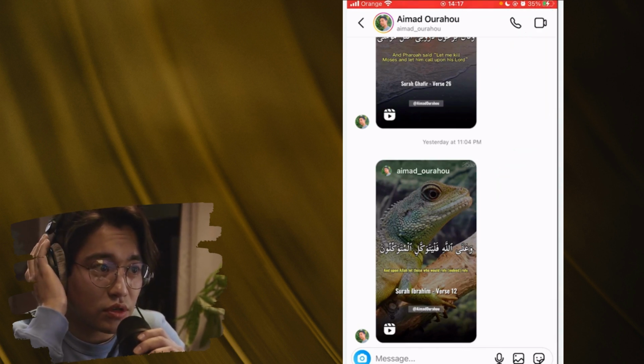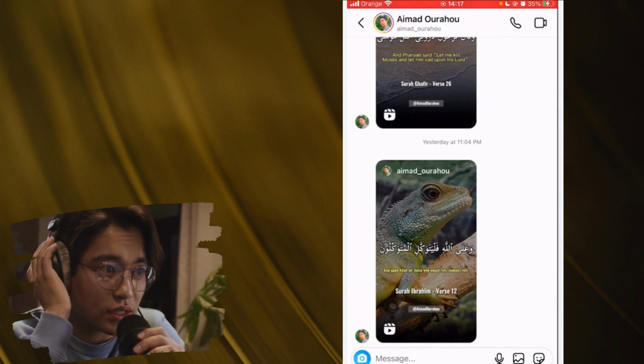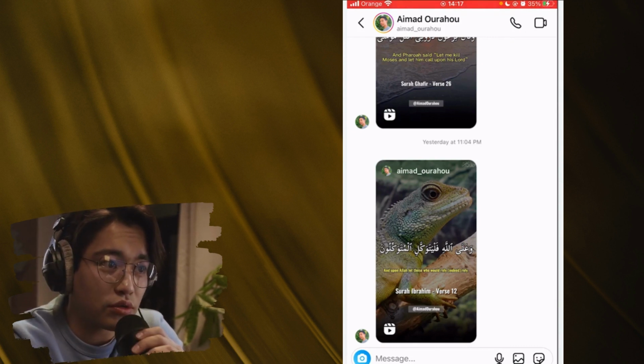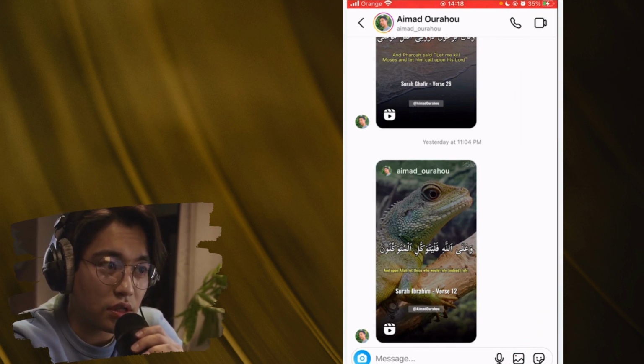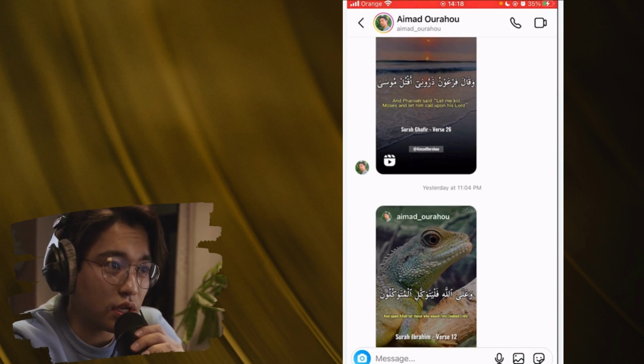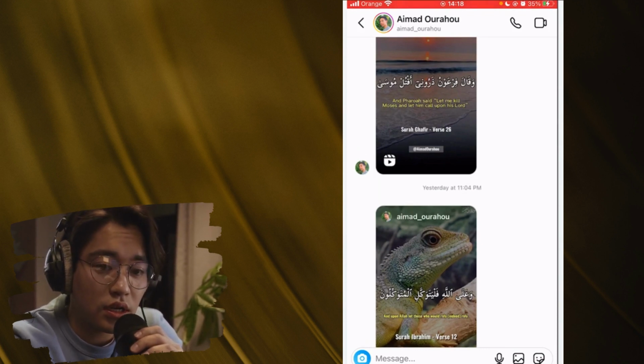So what you want to do, guys, is keep clicking where it says here 35% battery. You want to keep clicking that icon, that battery sticker or whatever they call it, in the top right. Keep clicking it a few times, and you will be able to see the first message on Instagram.